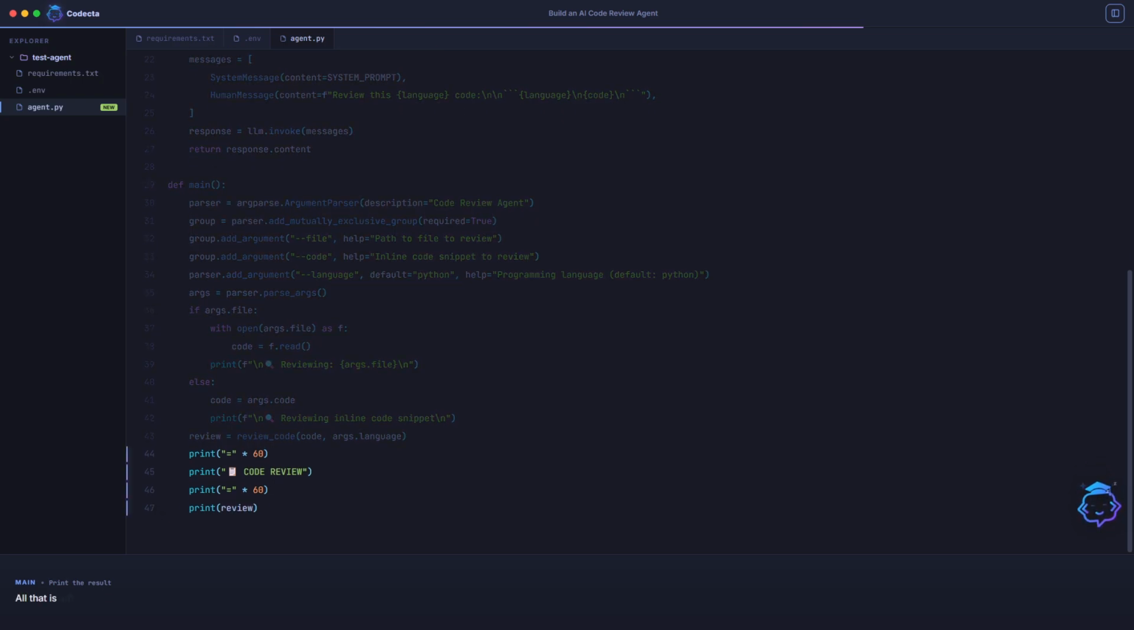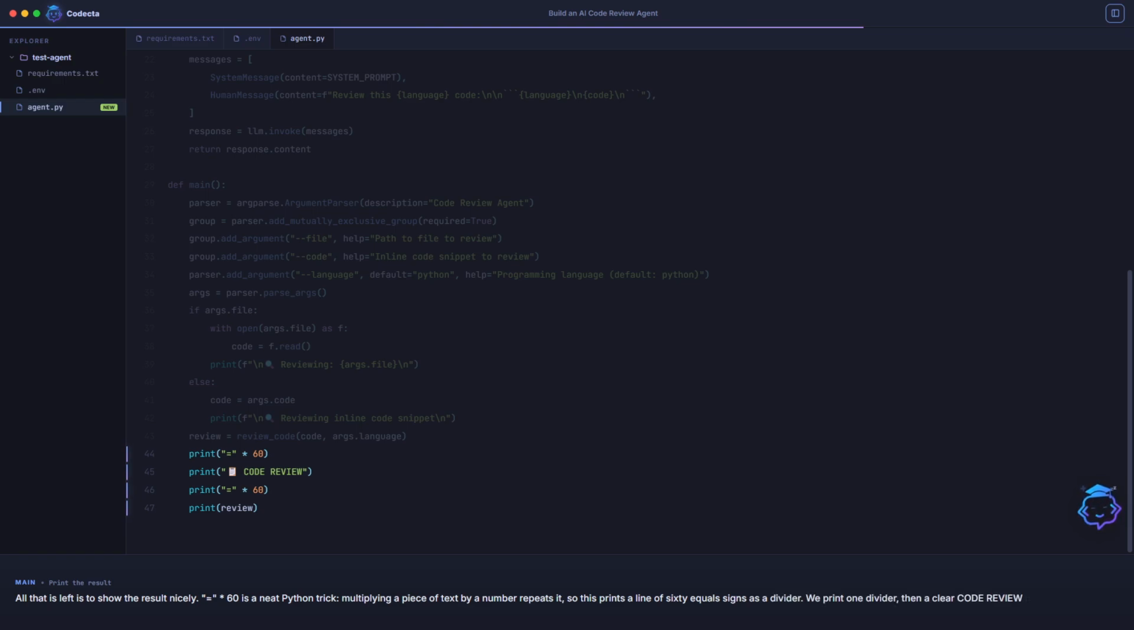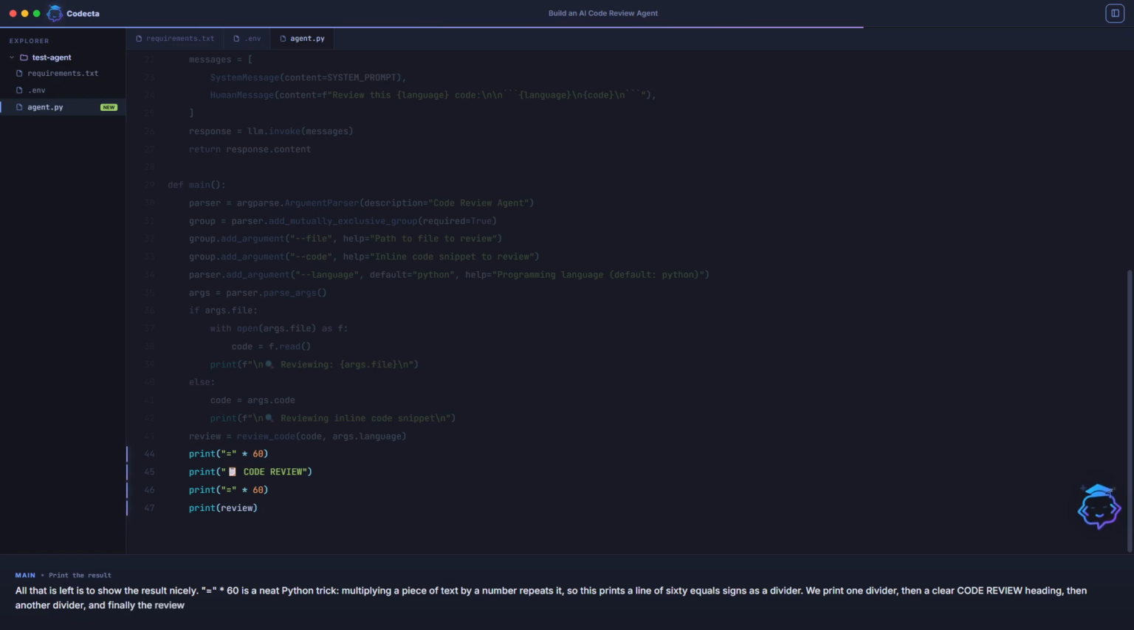All that is left is to show the result nicely. "=" * 60 is a neat Python trick. Multiplying a piece of text by a number repeats it, so this prints a line of 60 equal signs as a divider. We print one divider, then a clear code review heading, then another divider, and finally the review itself. Wrapping the output in these lines makes it stand out in the terminal so the user can immediately spot where the review begins. And with that, the user sees exactly what they came for.